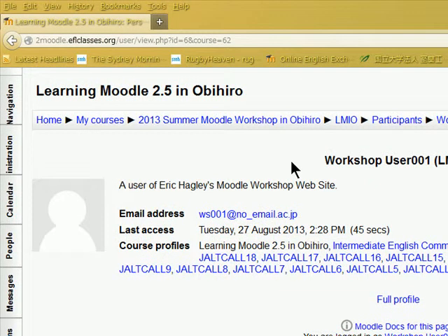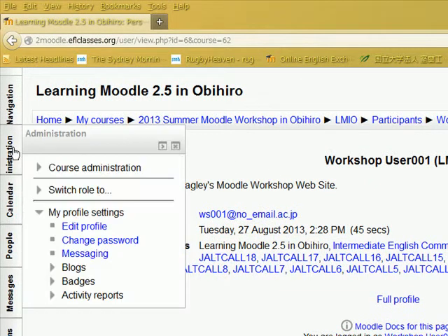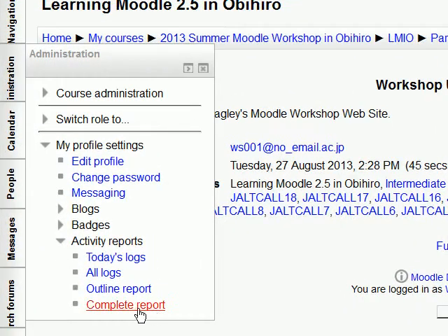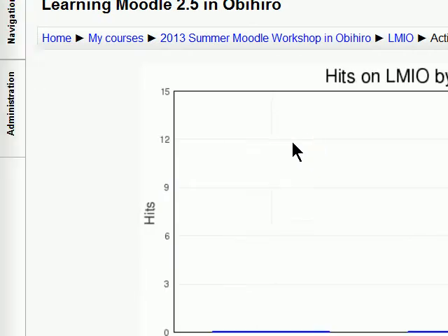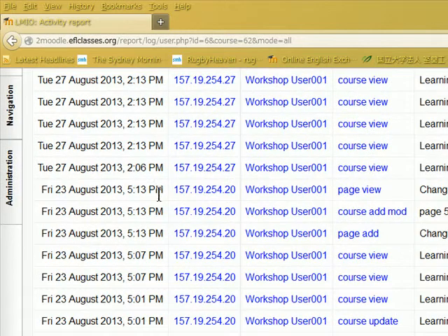if you want to see what that student is doing, you go to administration, go to activity reports, and you can find out exactly what they're doing. You can click on a complete report, which will give you a list of everything that the student has done in their forums, on their quizzes, etc. If you want to check how often and what the student is logging into, you can click on all logs, and that will give you a list of each time the student has clicked on anything in the course.